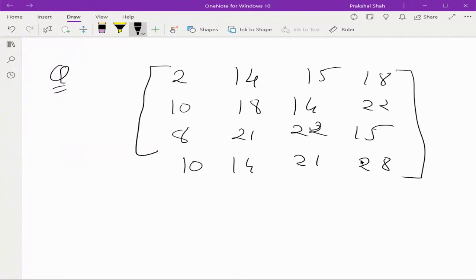These are my values. If you see in the output, then you will get 2 is a unique number, 14 is not, 15 is not, 18 is not, 10 is not, 18 is not, 14 not, 22 is not, 8 I guess so, 21 is not, 22 is not, 15 not, 10 not, 14 not, 21 not, 28. So these are your output values if you print this much.